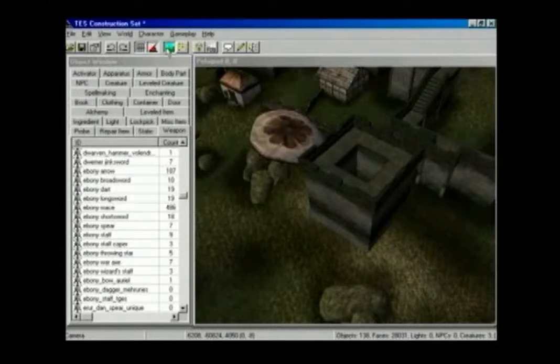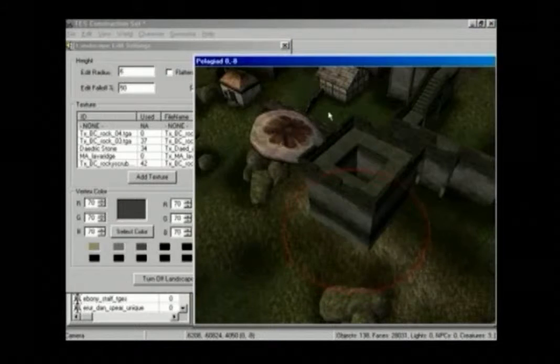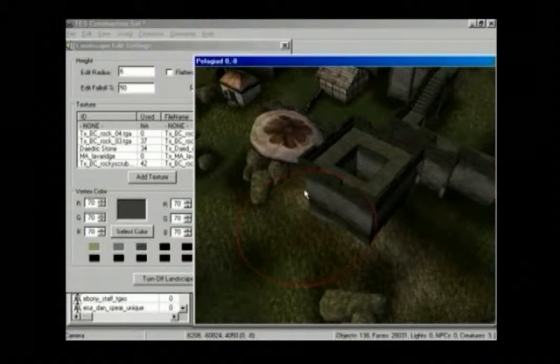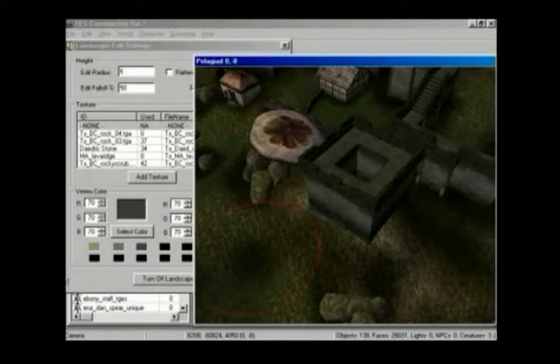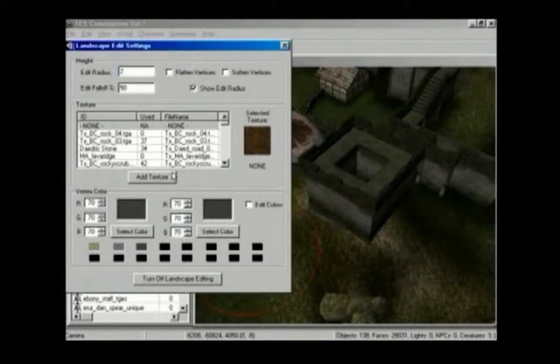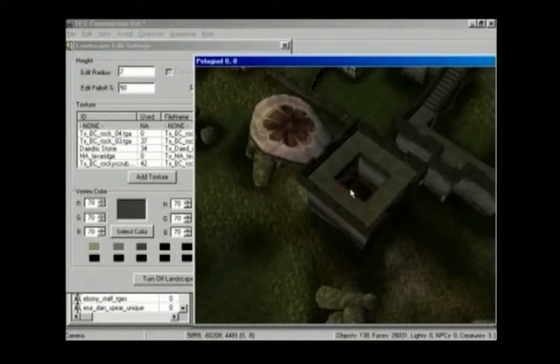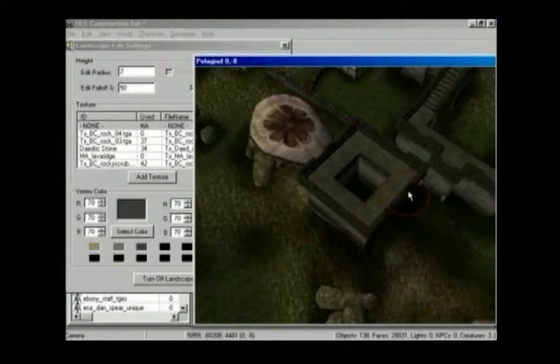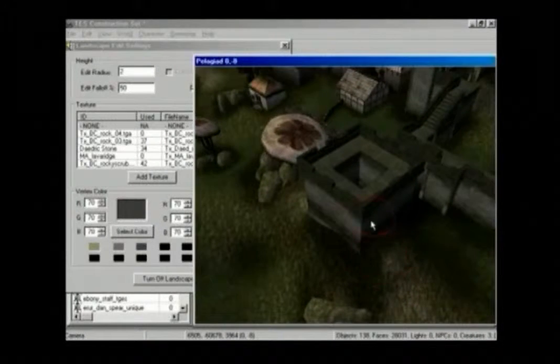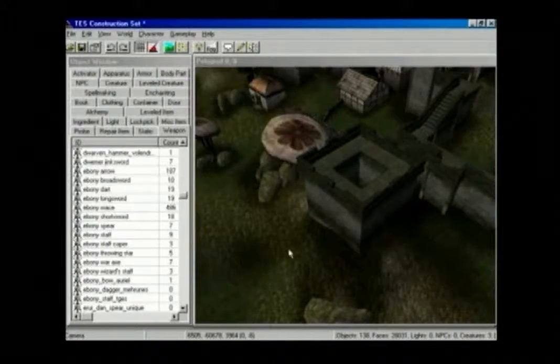Let's pull the landscape up so that we have a little rise coming up to our tower there. You can also retexture the landscape by selecting textures here. You can also choose colors and do kind of like little shadow painting, or this helps root the objects to the landscape, cleans it up, makes it look a little nicer. We'll do that there. And that's the basics of world editing with the Elder Scrolls construction set.